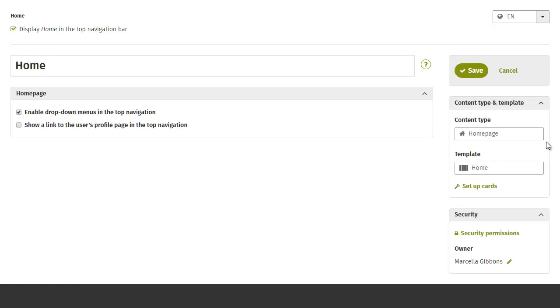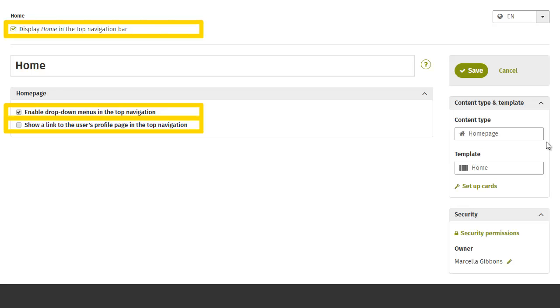This page is where you'll really build out and control what your homepage looks like. By default, the title of your homepage is Home. You can leave it as Home or change it to something that fits the feel of your organization's Internet better. Now you have a few navigation options to choose from.